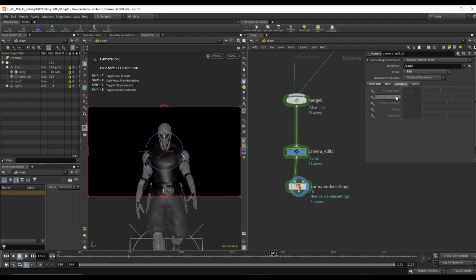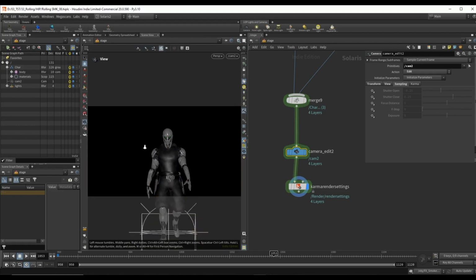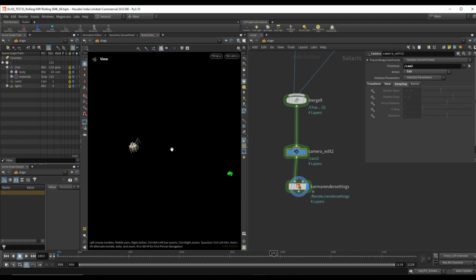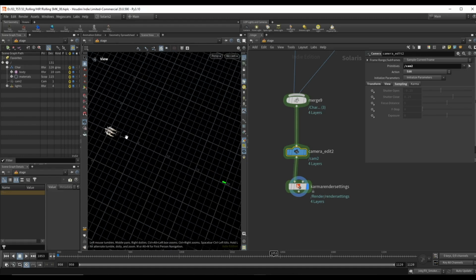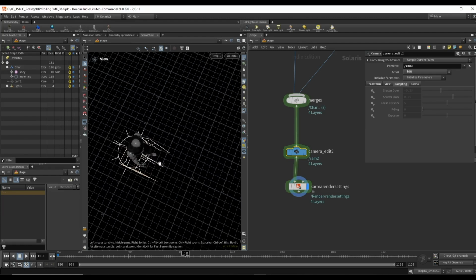And we can go to sampling, and we will have to animate our focus distance to match the character as it's moving forward. So if I go outside in the perspective window and I turn on my grid, our camera is roughly 19 units away from our character when he starts to walk, because he's starting the walk at origin here at 0, 0, 0.